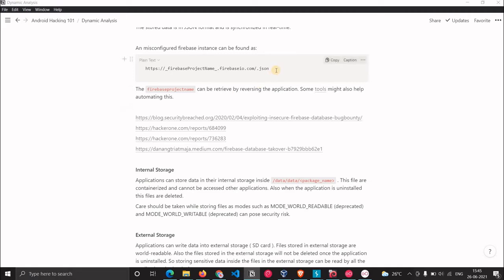If you find any link inside the application which ends with the firebase.com domain, then you can try putting that particular URL and just append .json after that. Here, the Firebase project name will depend upon your application, what company or what application it is, that name will come here. You will get the entire URL directly. You just have to append /.json, and you can check whether the database is publicly accessible or not. There are two reports here that we will just see.